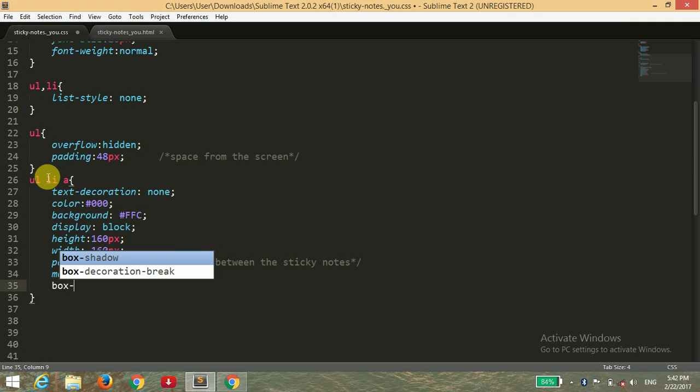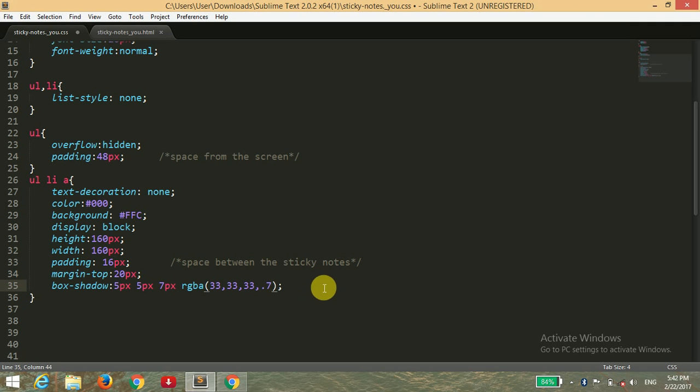And here I'm giving the box shadow property: 5 pixels horizontal, 5 pixels vertical, and 7 pixels blur, and RGBA, that is red, green, blue, and alpha value, that is 33, 33, 33, and 0.7. 0.7 is the opacity.